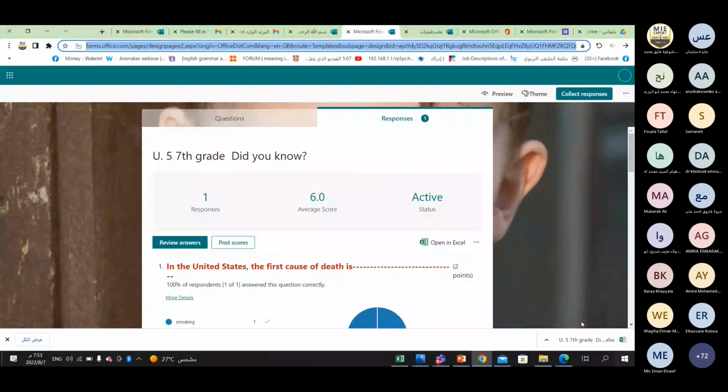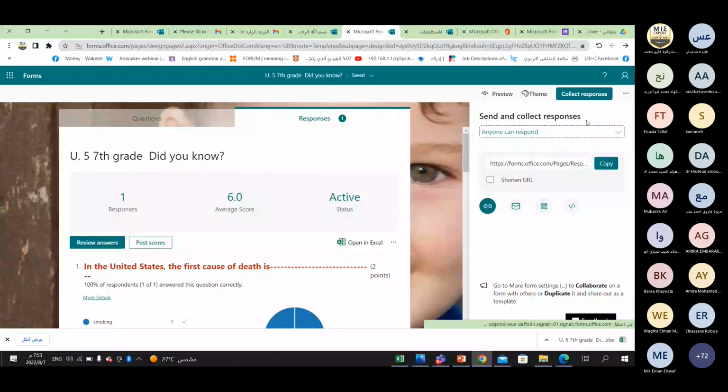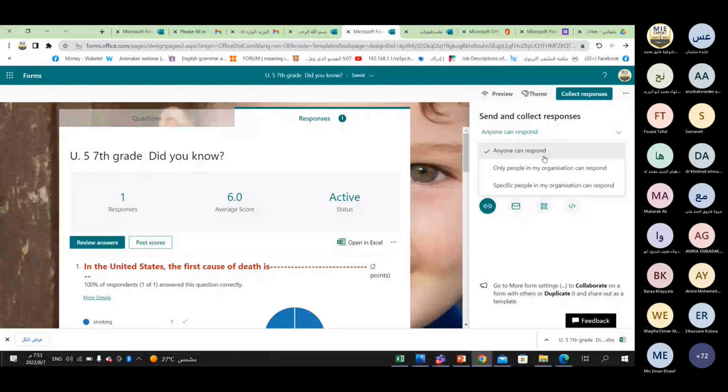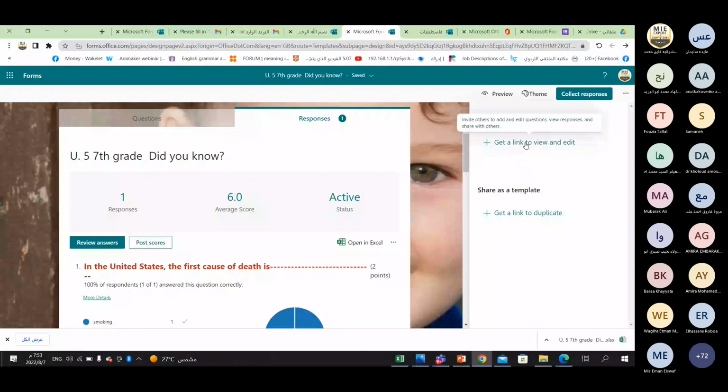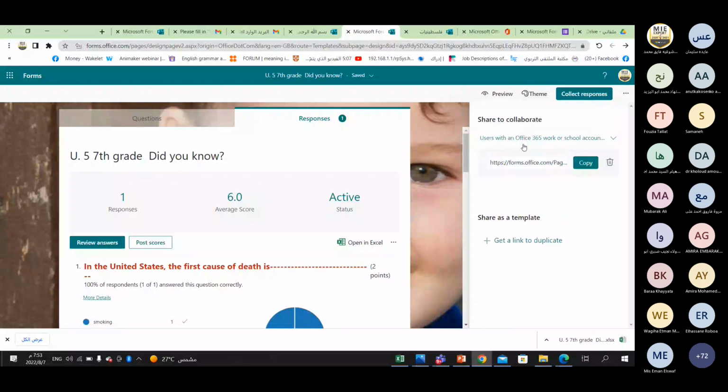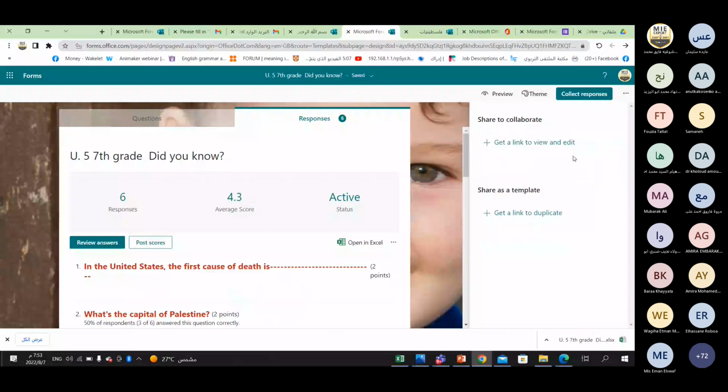So I can return here. If I send it here, anyone can respond, so all of you can respond. But if I press here to collaborate or duplicate, you can press here a link to view and edit. It means if I now send you this link, I can send you this link in order to change my quiz. What does it mean? Sorry.